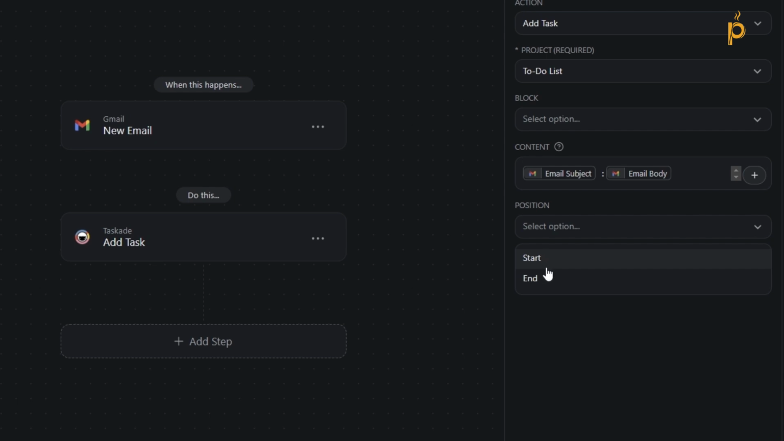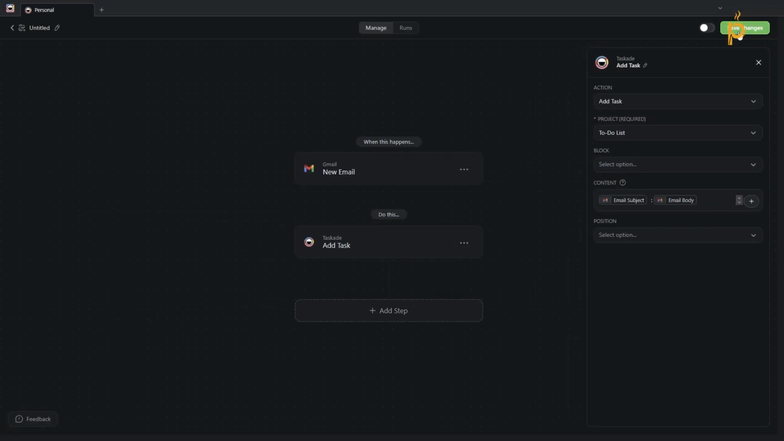And then you have the option to select whether you want to place the task at the start of the block or the project or towards the end. For me, I usually leave this blank. I really don't mind where it gets placed. After I have all these options, I can simply click on Save Changes, and then I need to activate my automation here with this toggle button.